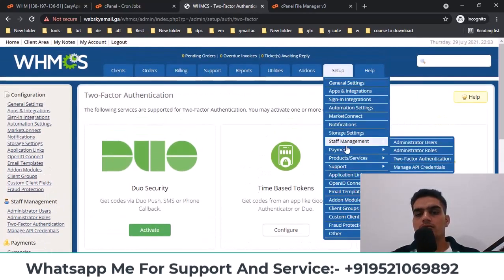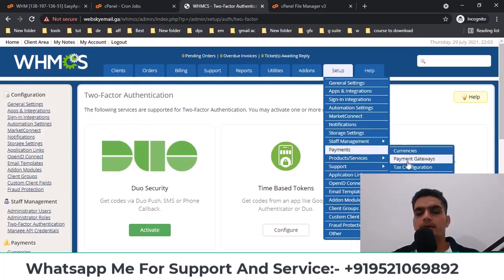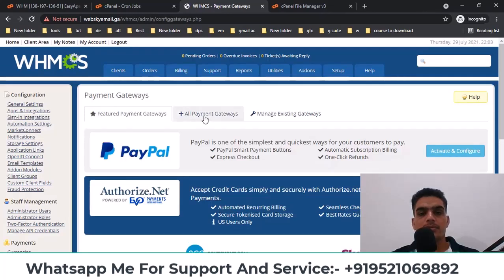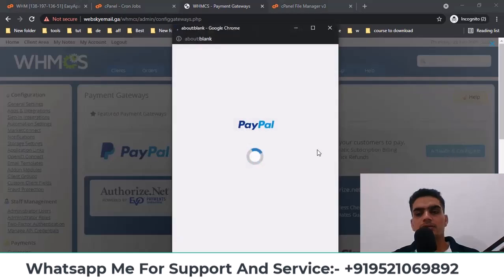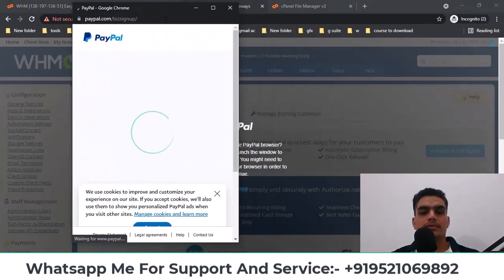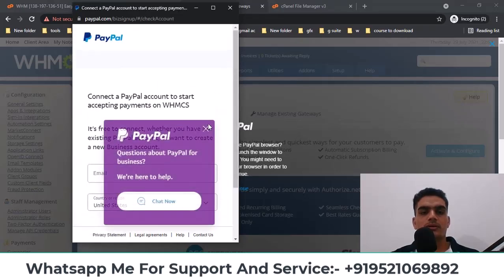After that, you need to go to the Payments section and click on Payment Gateways. You can add payment gateways from here. For example, I've set up PayPal. When I click on Configure, it will take me to my PayPal account where I can grant access and set up the integration.